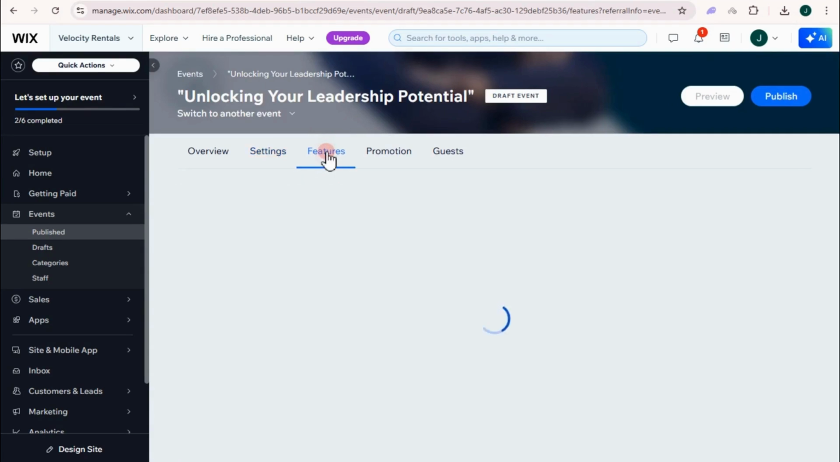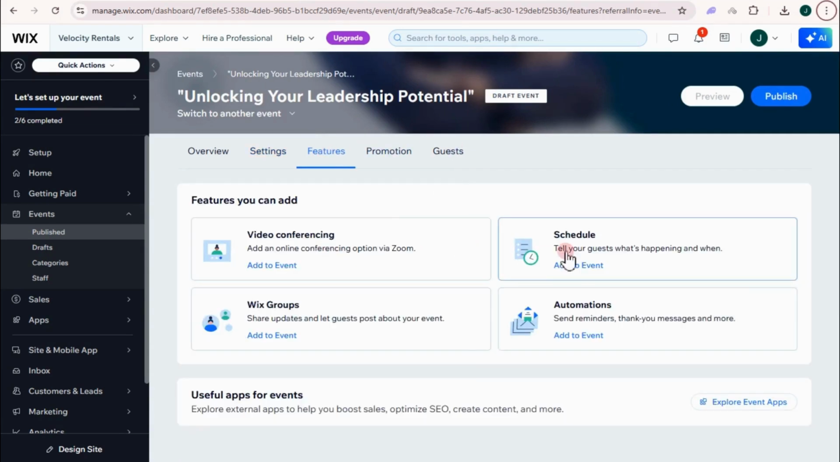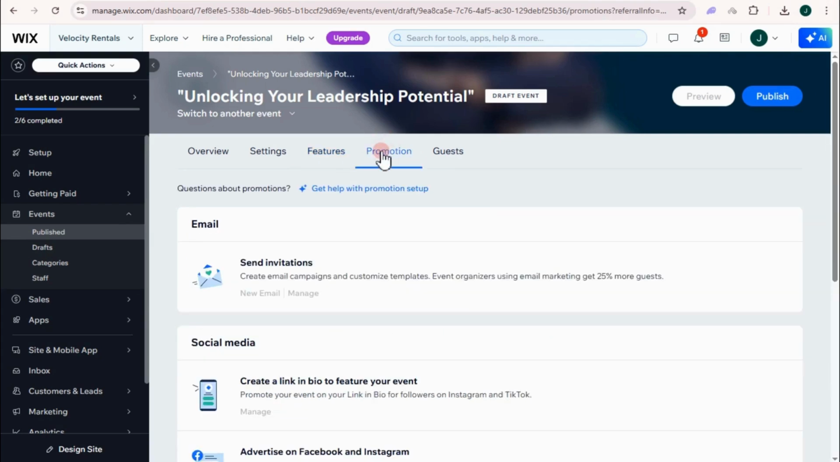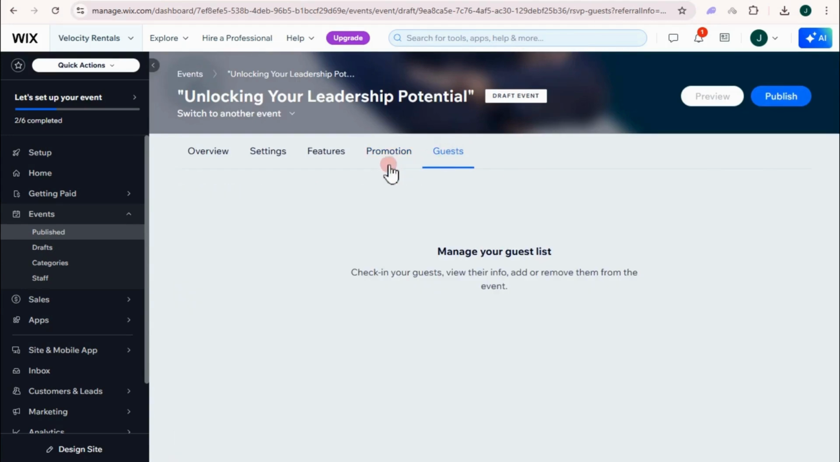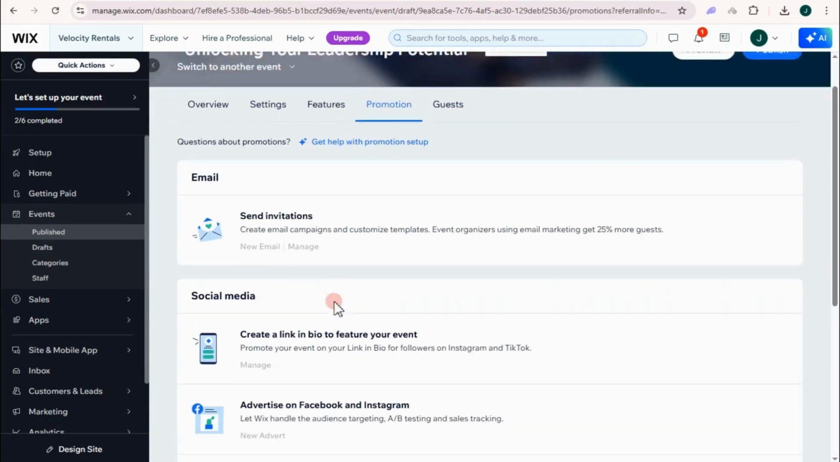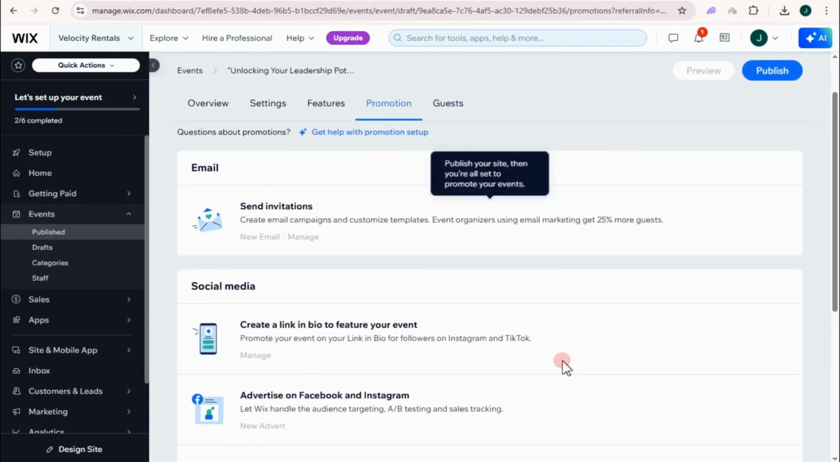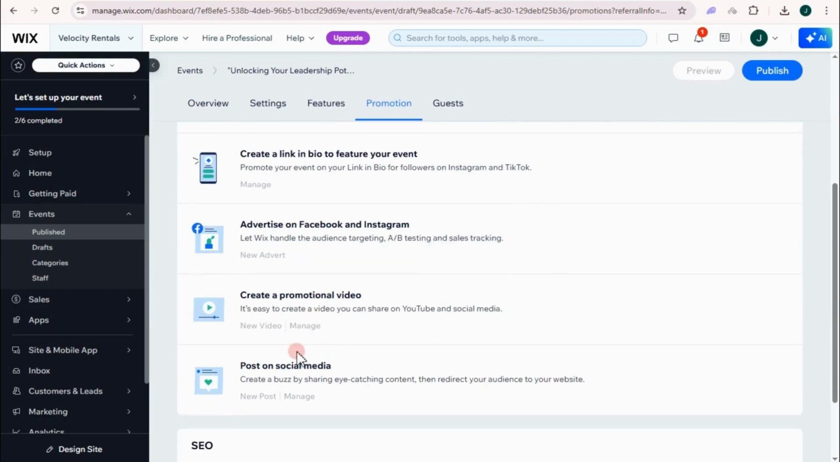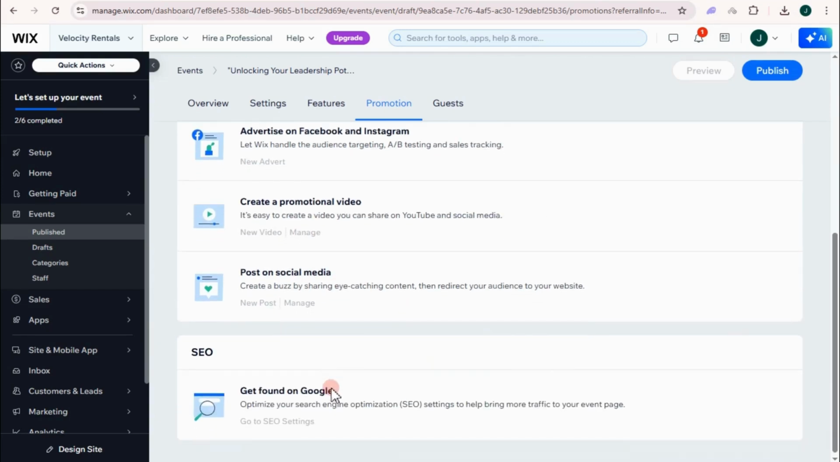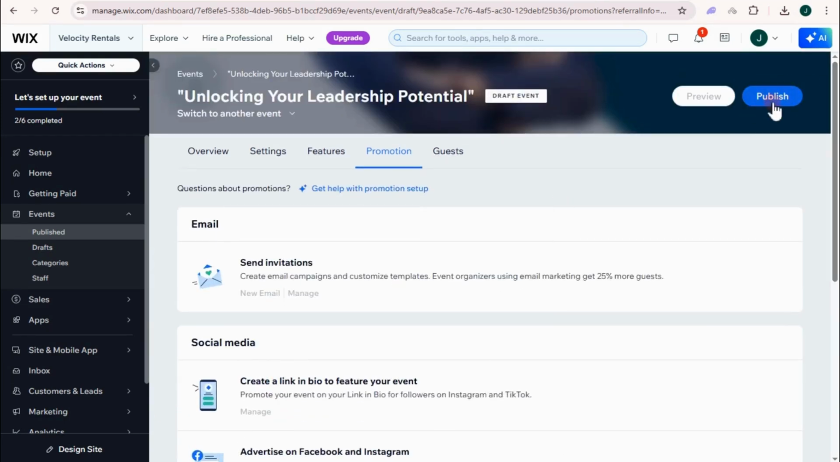Same thing with features. If you want to add some features here, like video, schedule, Wix groups, automations, also for promotion, and also for guests. Once you have added everything here and created things like send invitations, bio link, create promotional video, and so on, and you're ready to go, just click publish, and that's it.